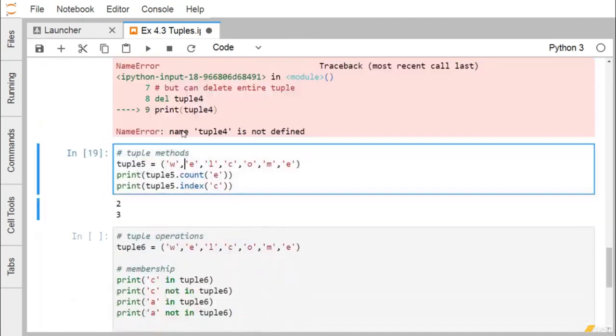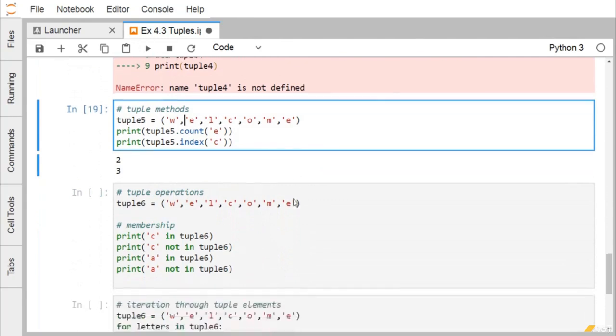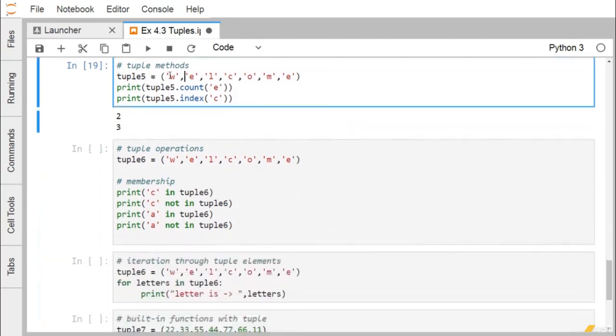So now we are having some tuple methods. So tuple5, we are having all the characters of welcome, and tuple5.count e. So it will count how many times this e is occurring here. So I'm getting this one as 2 because e has occurred 2 times in the tuple members.